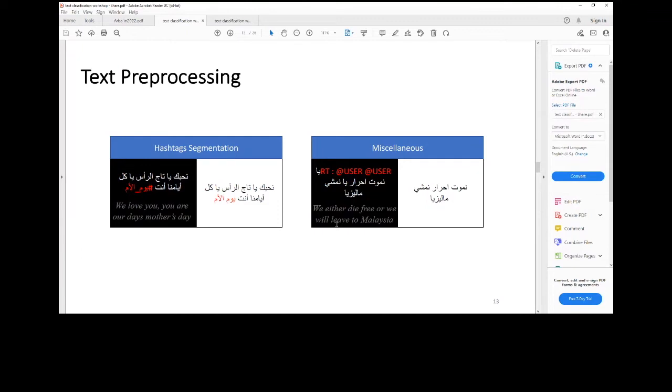We can also do hashtag segmentation. This is true for all languages. Almost all applications do it if they are taking a data set from Twitter, because that helps a lot.